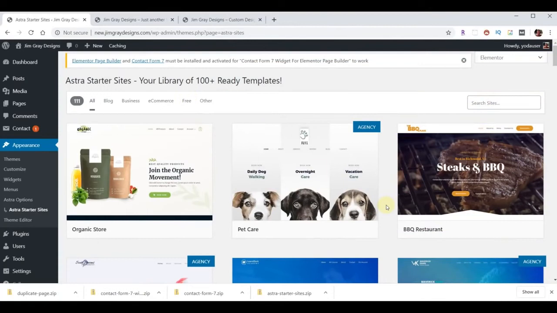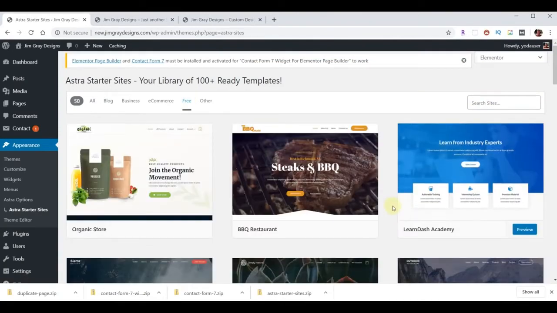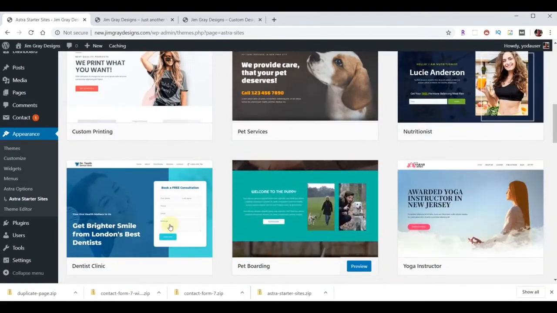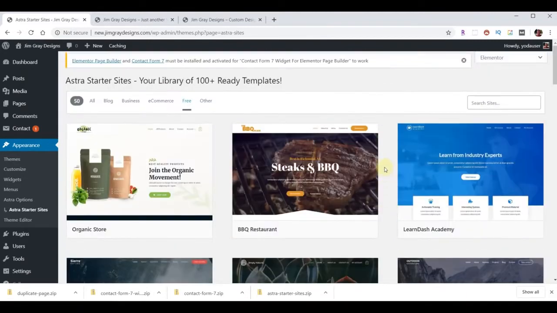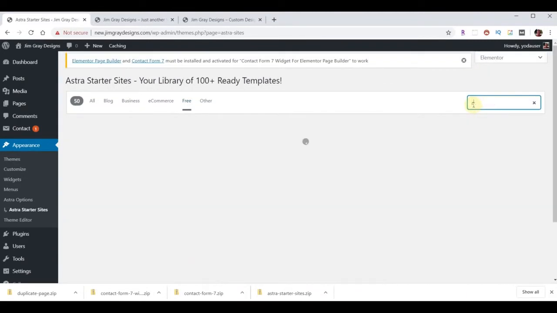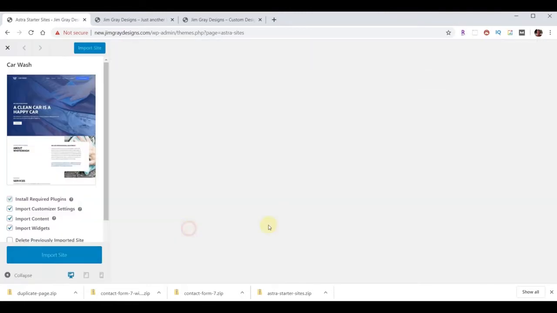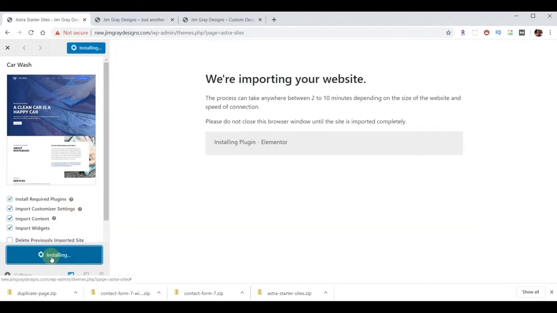We're going to be using one of the free templates, so if we click on free, it'll reveal only the free templates, and we're going to choose from one of these to build our website. Now when you move your mouse over, you can get a general idea of the types of information that are in there. Now for us, we're going to choose one called Car Wash, and then we're just going to click on Preview, and then we'll hit Import Site.